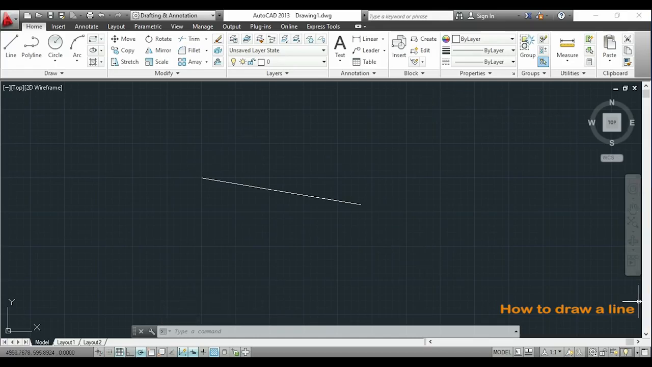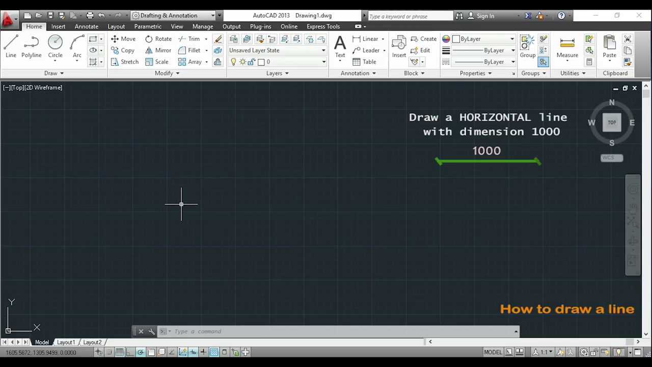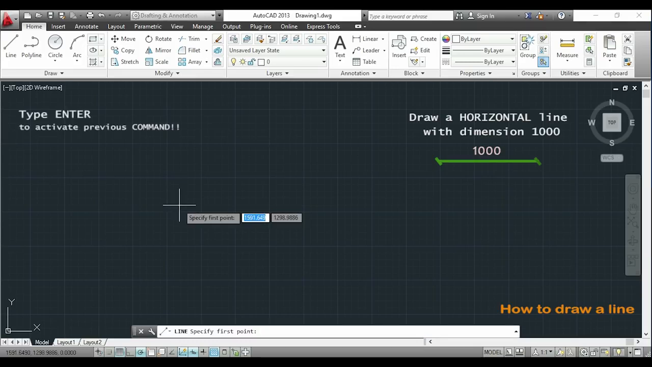Okay, so we have drawn a line. However, it was without any specific dimension and direction, and this is not going to be useful for us. I want to show you how to insert a horizontal line with a length of 1000. For now, the units don't matter. I will show you how to edit them later. Okay, so if I press Enter now, I activate the line command again. This is because it was the last command I had been using, and it's very useful for repeated actions.